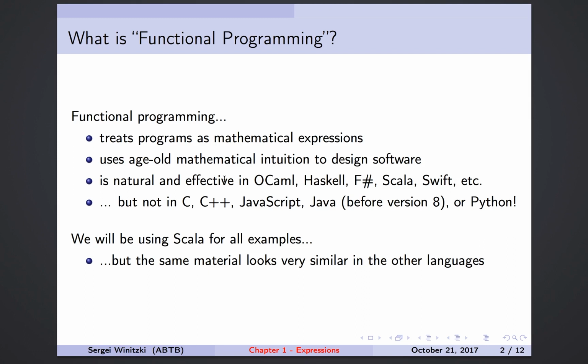However, languages such as C, C++, JavaScript, Java, and Python do not support functional programming well. They do support object-oriented and imperative programming, but not functional. It is important that the language should support functional programming, because otherwise it's just too difficult to use for practical projects.